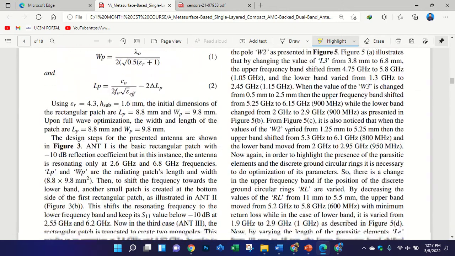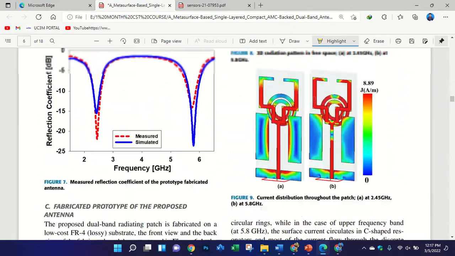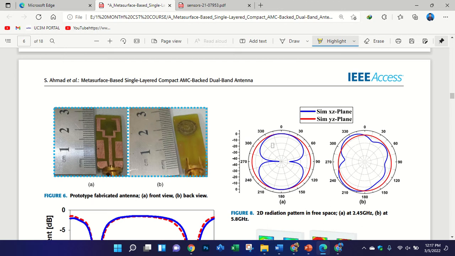At first, the pattern of my antenna is like this. You can see here in the E plane it behaves like this, at 2.45 gigahertz. And this is at 5.8 gigahertz. You can see that at 2.45 gigahertz it is just like a bidirectional or dipole pattern. The blue one is the E plane, and the red one is the H plane.